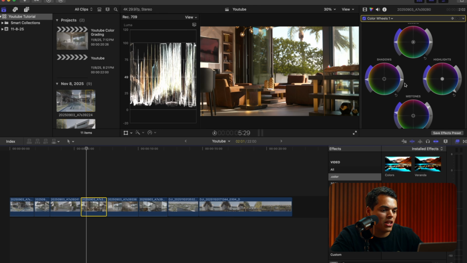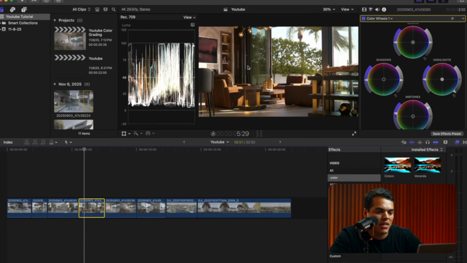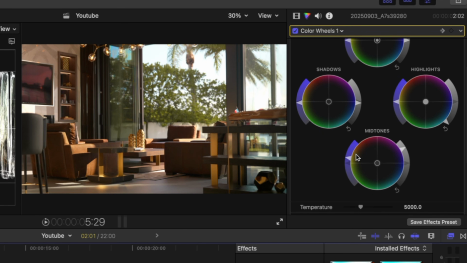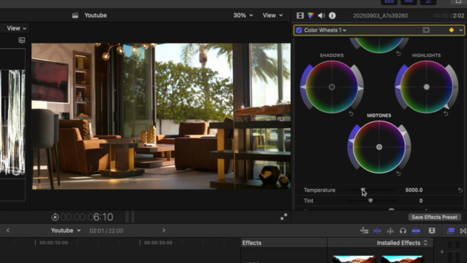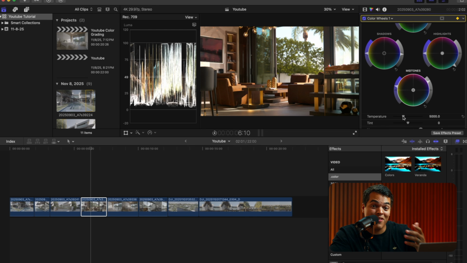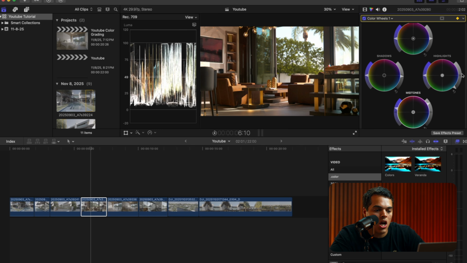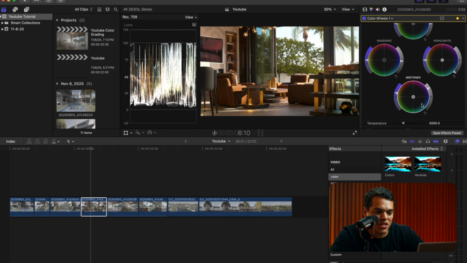So say it's looking a little bit yellow, like too warm here, I would go to the midtones and I would just pump a little bit of blue into it. You see what that's doing to the image? It's making it a little bit cooler. Personally, I don't like messing with the color temperature or even the white balance unless it's absolutely necessary, but I do like to stay in the color wheels and only focus on the midtones, or sometimes just the highlights, or sometimes just the shadows, depending on the image.